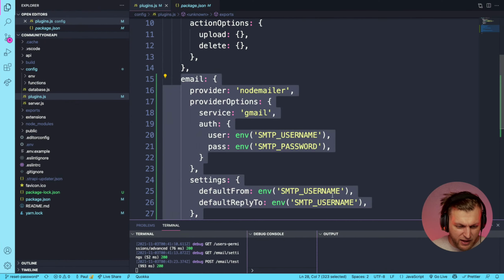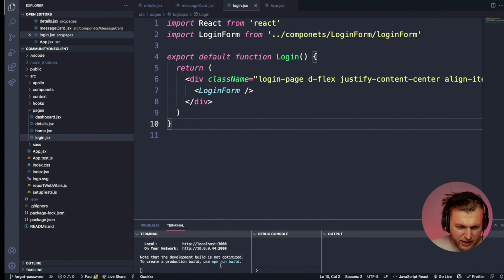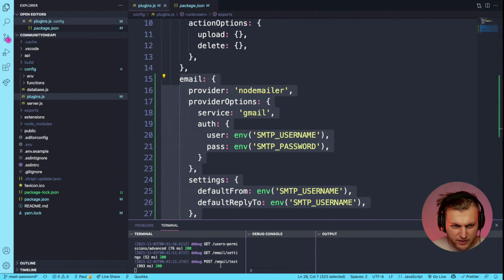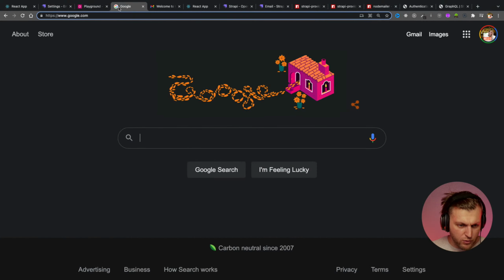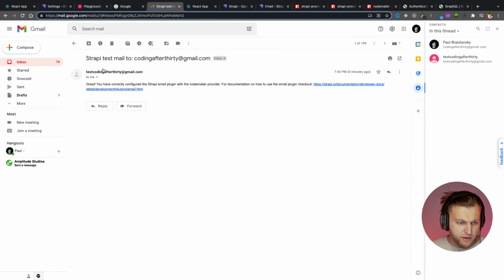Let's see if we have any errors in the console. Let's see, email permission, email test. So I'm not sure if it sent it. Let me take a look in my mailbox, Google, Gmail, inbox, and boom, here we go.